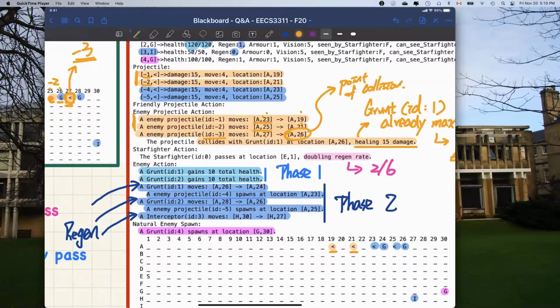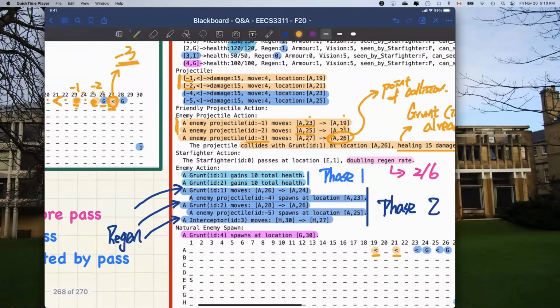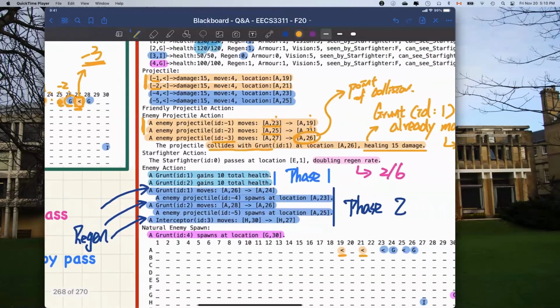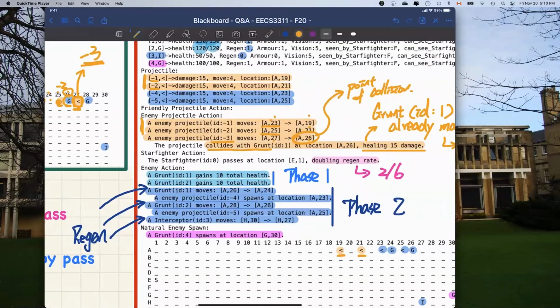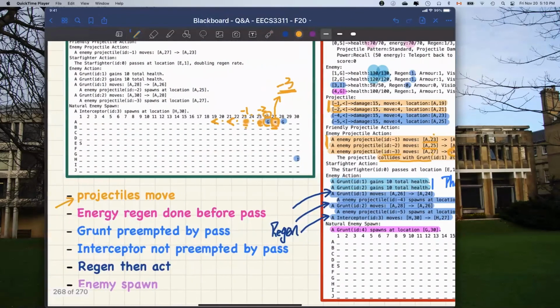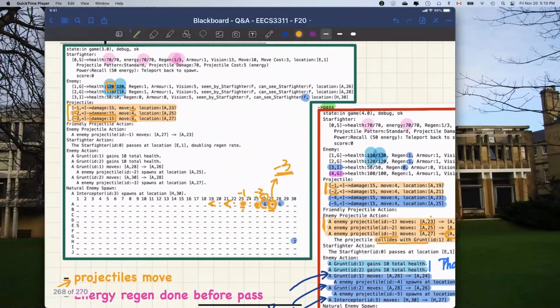That's important to note. And then it will collide with a ground. So that's the ground we're talking about over here, right? At location A26, exactly over here, and then healing 15 damage. Basically, you can think about this particular enemy projectile with ID -3 got damage 15 over here. We are supposed to add the 15 to the energy of this particular enemy. However, you can see it's already at its maximum, so it will have no effect.